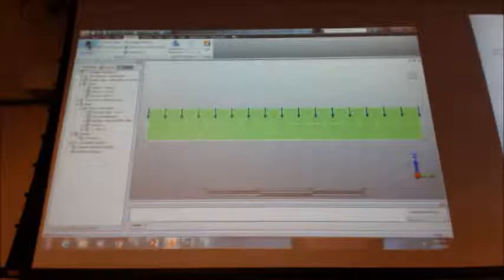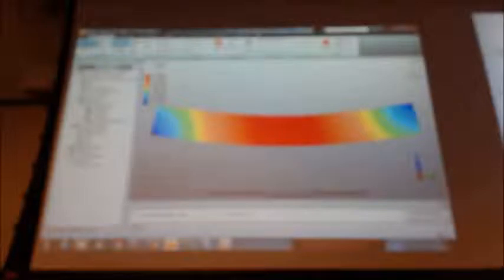Analyze, run, and away we go. Now, when you do, let this finish real fast. Okay, so when you're looking at displacement, we're going to look at the z-axis, right?